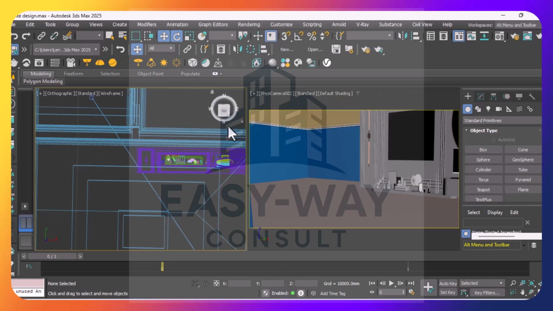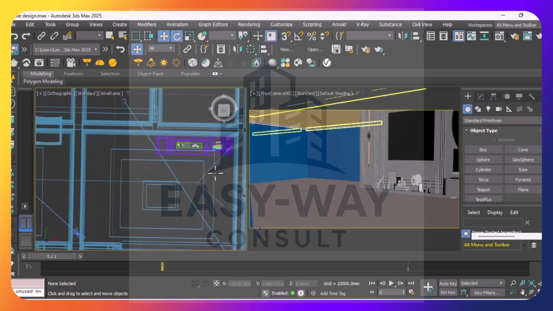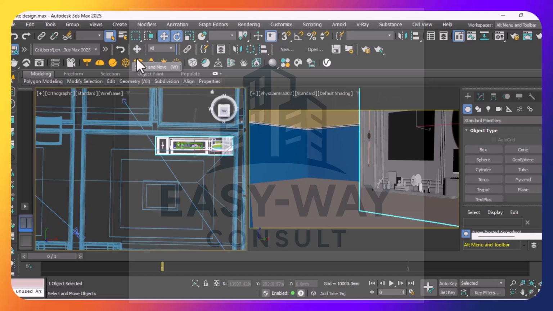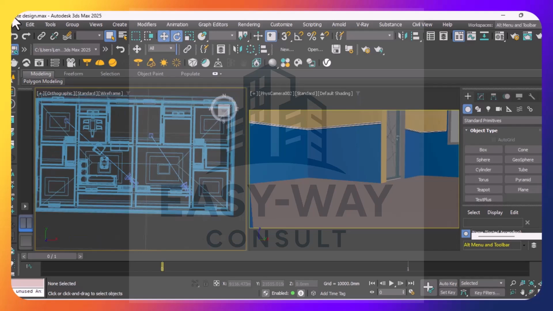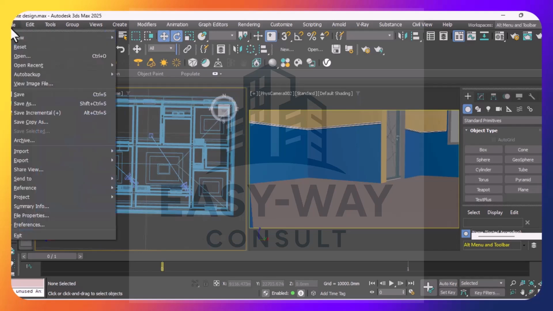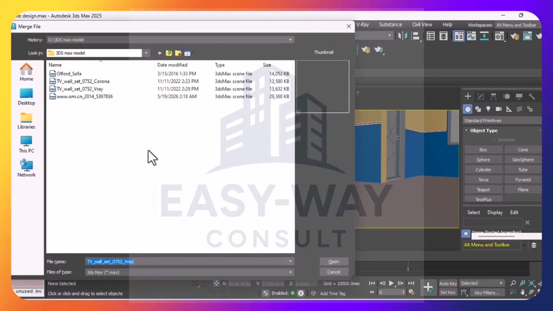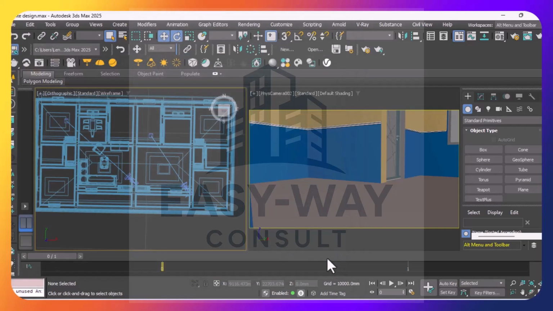Another way to import. Let's delete this. Let us also delete this. Delete this. So we go back and we come here. We say import. And you go to your TV set and say import.